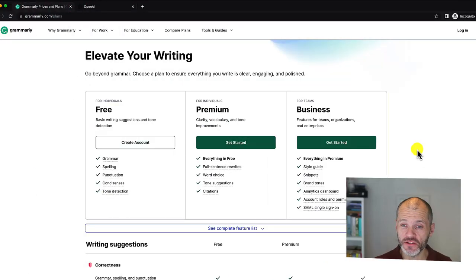So Grammarly is free to try. You can install it on your computer or your devices and access the basic grammar, spell checker, punctuation checker, tone detector, and so on. When you're ready, you can pay $30 per month. Sometimes there is a promotion, and for that, you'll get access to the premium version of Grammarly. It'll give you full sentence rewrites, word choice, a tool for citations, and a plagiarism checker.